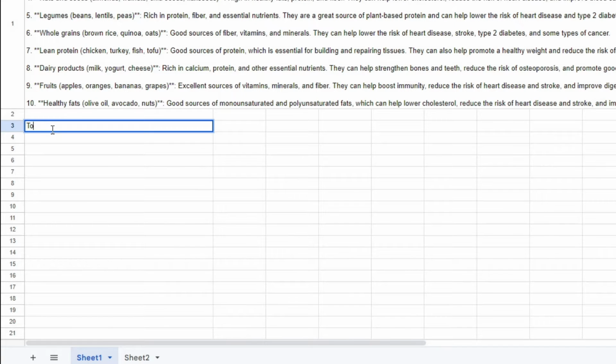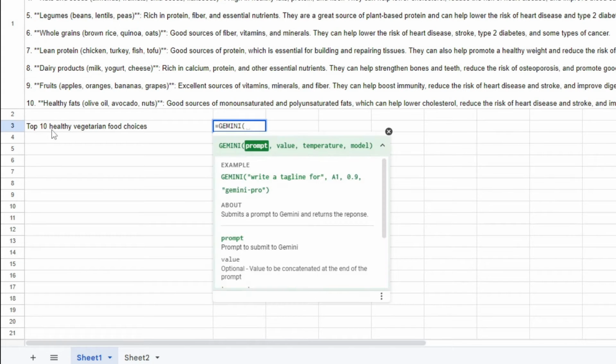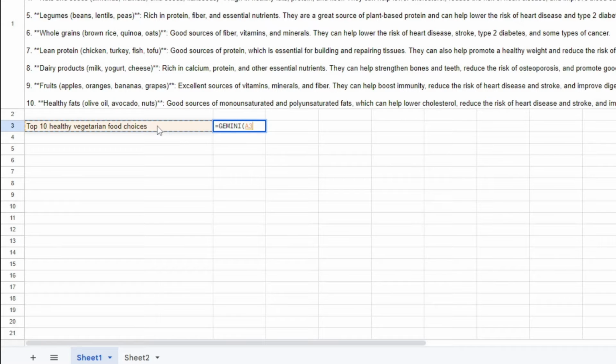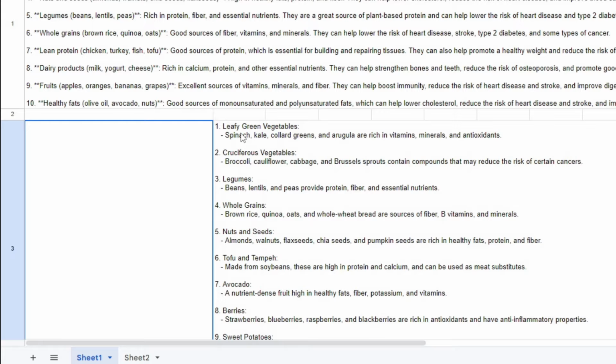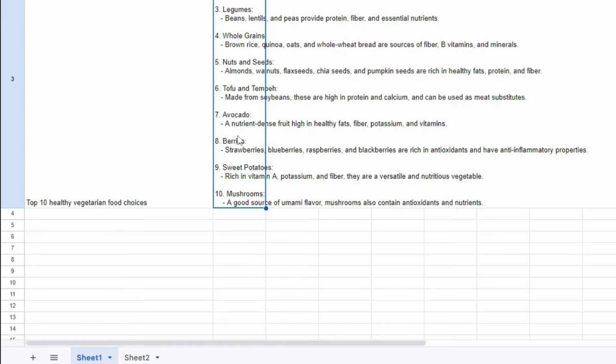We can have the prompt in a different cell and use the cell range instead. So this will basically send the prompt in A3 to the API and it will just return a response.